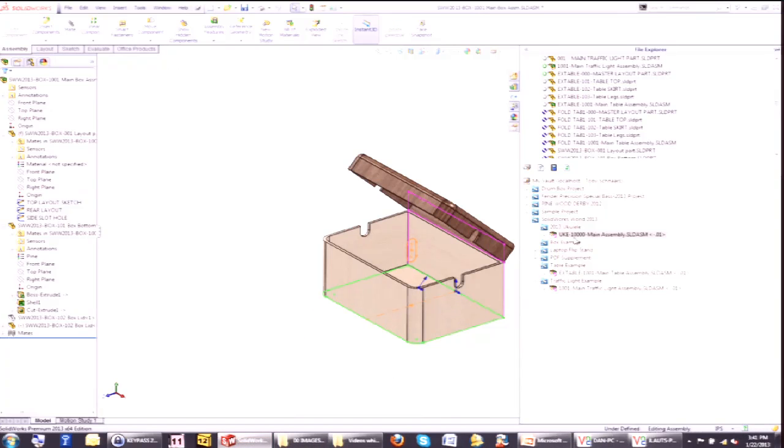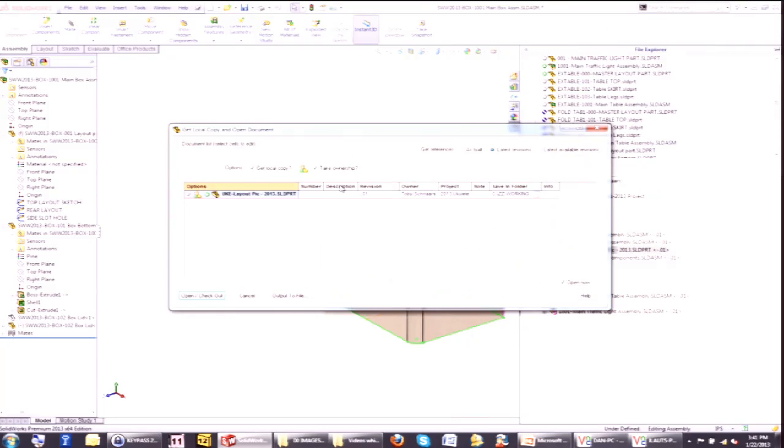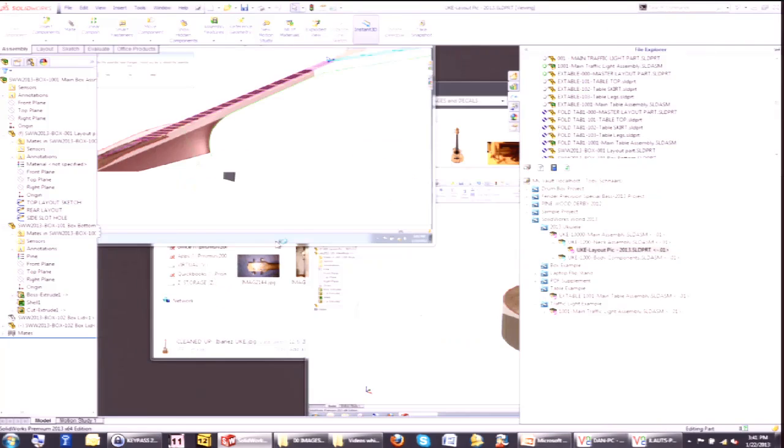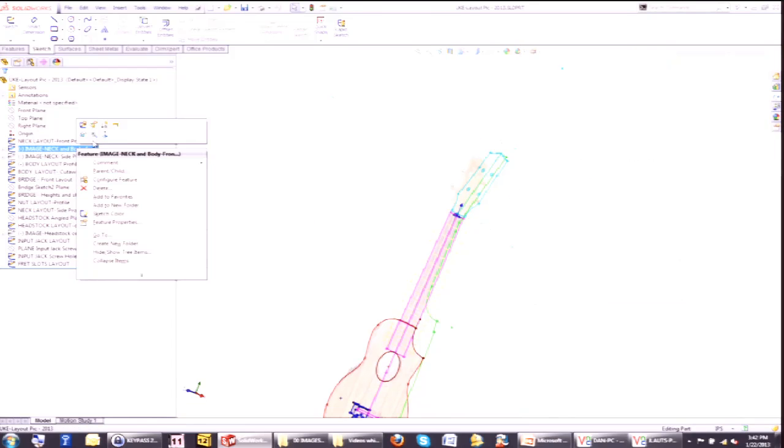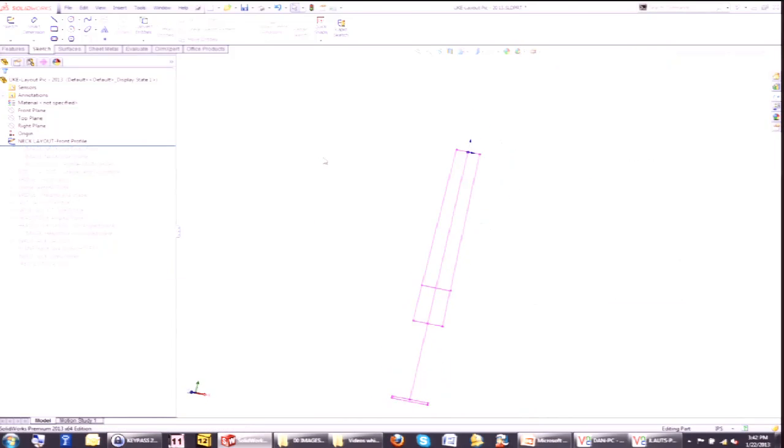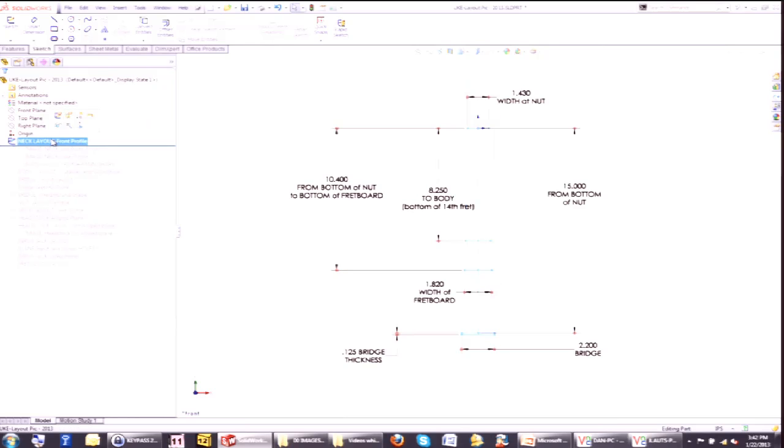So here in SolidWorks, I'm going to open up that Uke picture. And when I open this up, you can see that I started out by getting a caliper and taking some measurements of the important regions of the uke, in this case the saddle and the nut, and then just some basic information on the fretwork.